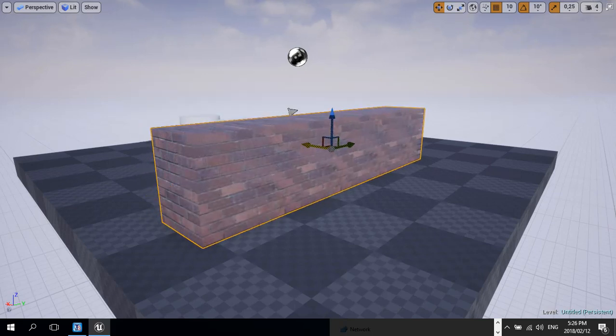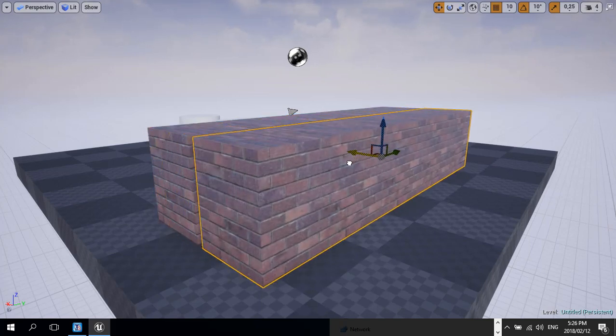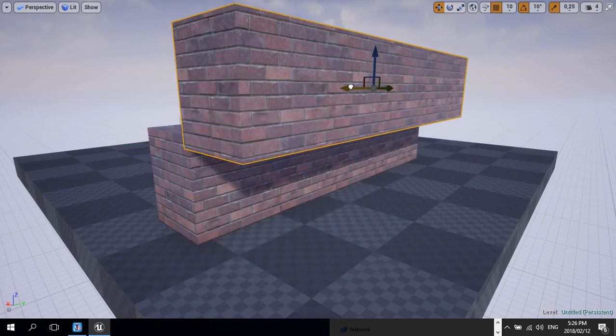Now I'm going to go Alt and make a duplicate. Did I? Alt? No, I'm not pressing Alt. I'm pressing Control Alt and a duplicate. Now I just want to show you this, which is very interesting. I'm moving this object.